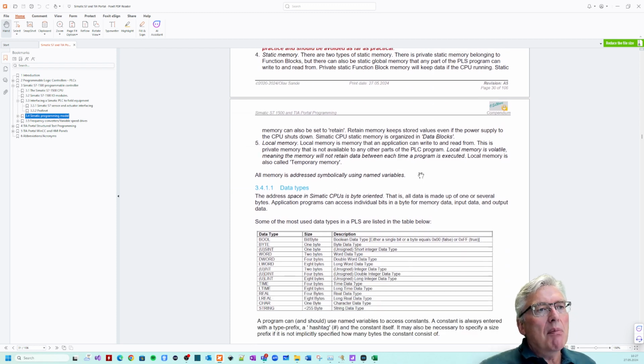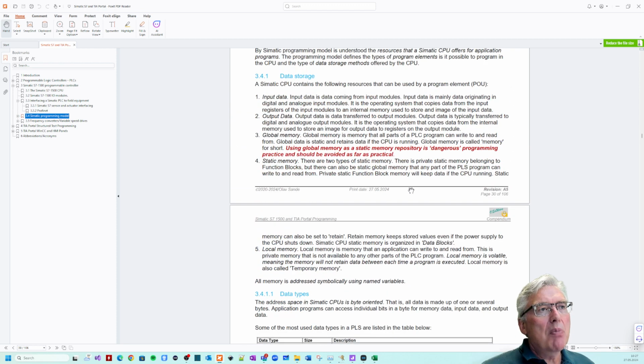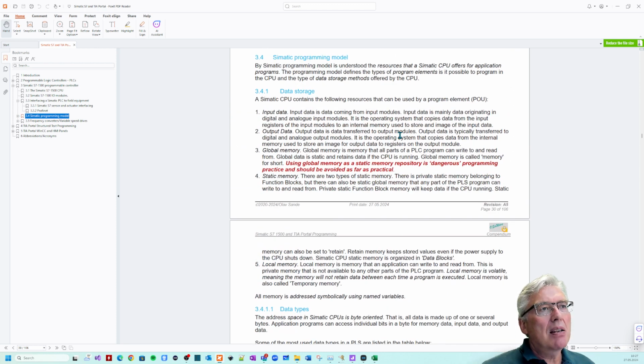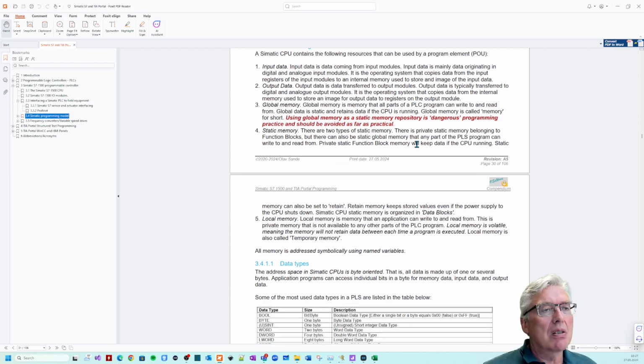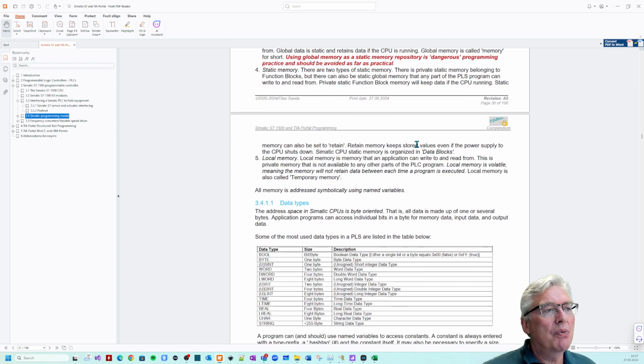And the memory is addressed symbolically by names. Even for some memories like input and output data, you can have a physical address that you can access. In TIA Portal and the newer versions, you can't access it with the absolute address. You need to use a name for it, of course. So direct memory access is not something we do in 2024.